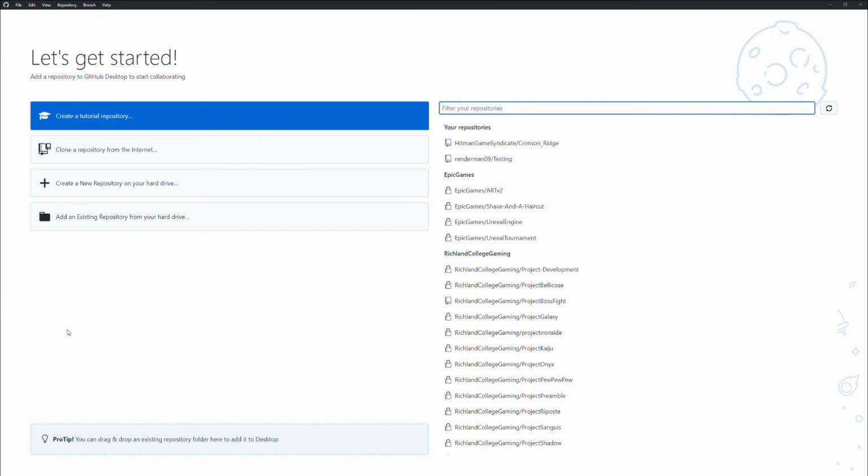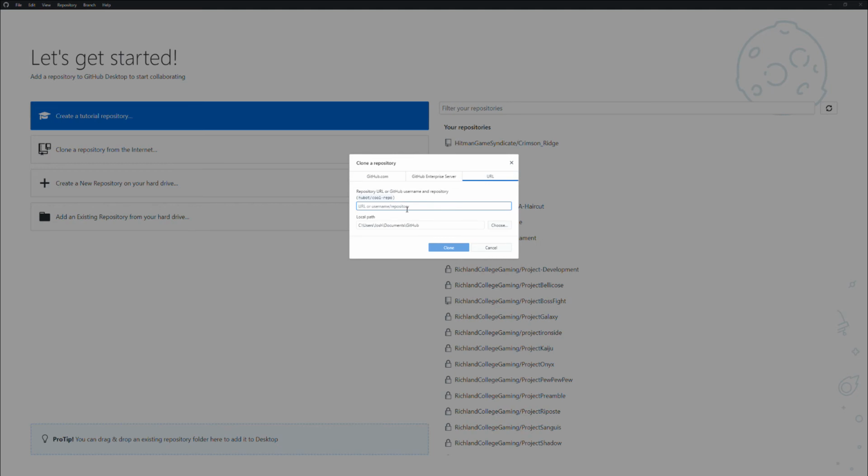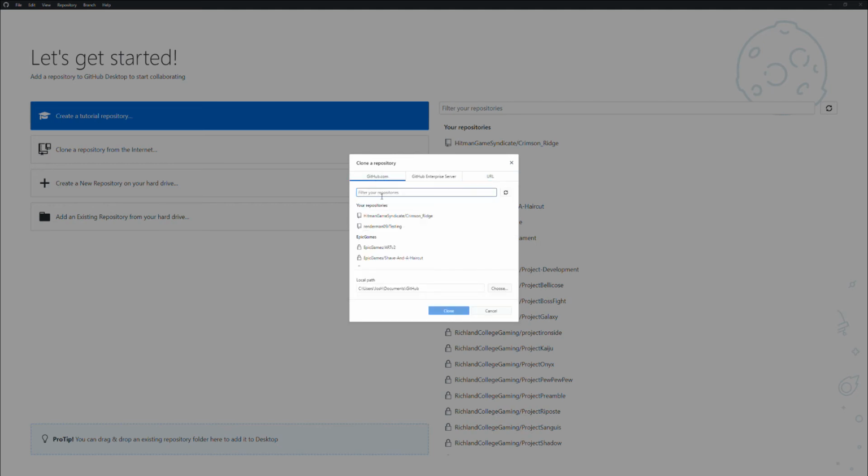Okay, so after I signed in, you'll have something like this. And what we want to do is actually clone a repository from the internet. So you can do this one of three ways. You have github.com, so if you're signed in and somebody's given you access to a project, you will find it in this list here. Or if you know the link, the URL, you can paste it right here. So I already know what project I'm looking for, so I'm just going to type in Project Shadow. There we go, Richland College Gaming, fantastic.